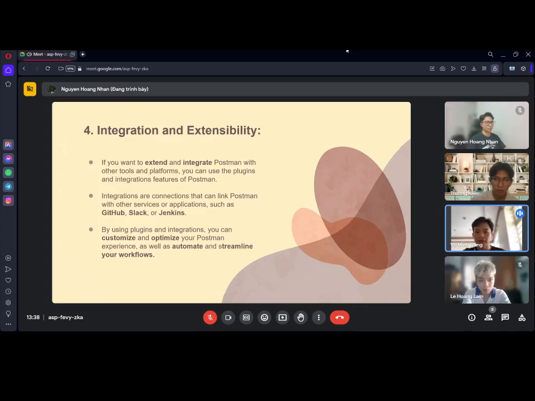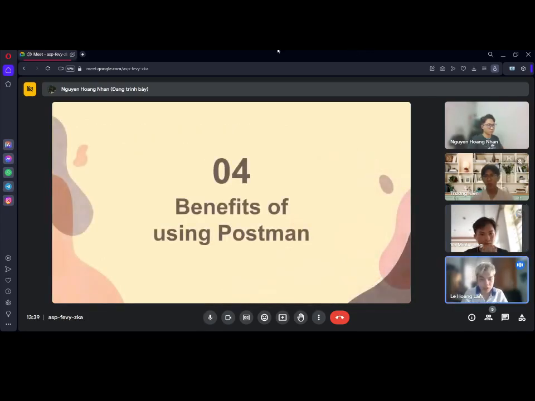The next part will be presented by Lê Hoàng Lâm. Hello, teacher. My name is Lam, and I will continue to present about the benefits of using Postman for automation testing.